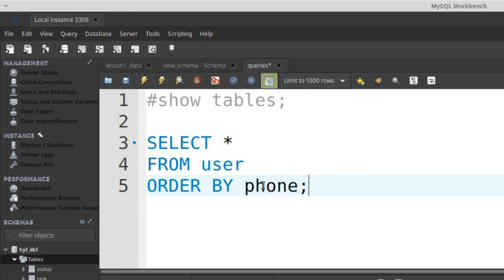If you want to go from the biggest number to the smallest, for the ID, you say order descending. That's all. The default is ascending, that's ASC, and then you have descending.